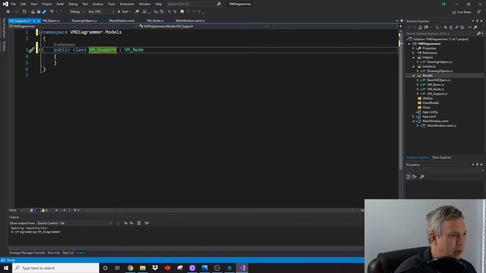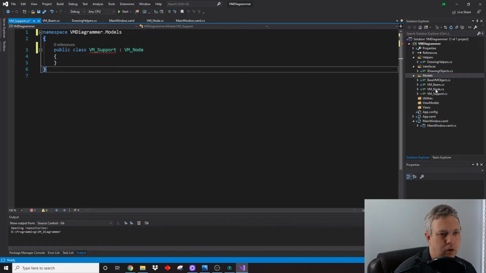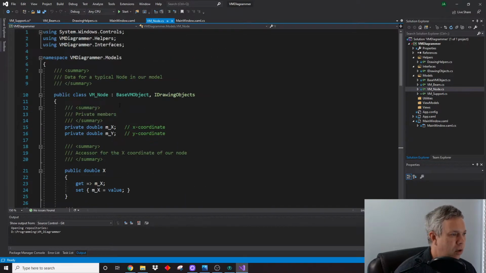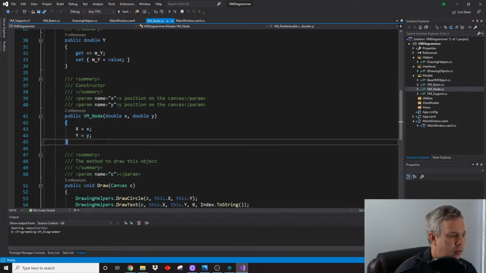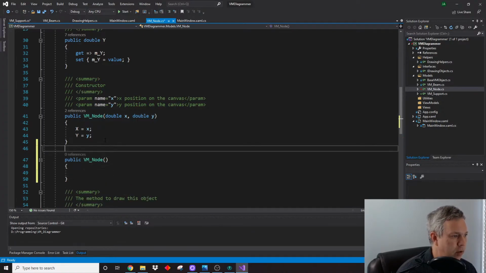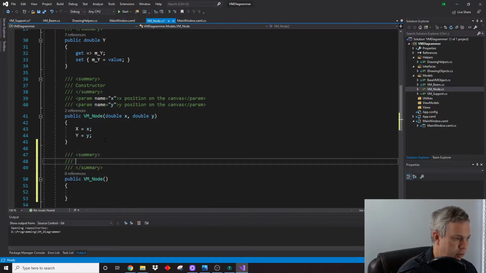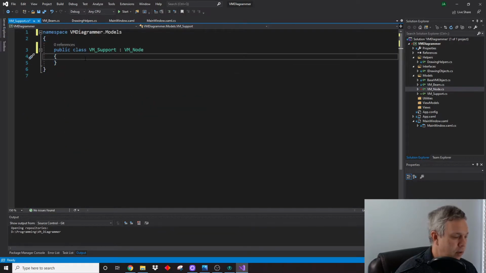Now, it's yelling at me right now because it does not have a default constructor. If you remember back in our VM node, the constructor that we had required us to pass in values. Well, when the base class fires from a derived class, it needs a default constructor. So we'll just throw that in here, and then we'll override those values ourselves. Let's make this a note: default constructor, which will be used by lots of stuff. All right, so that rectifies that problem.